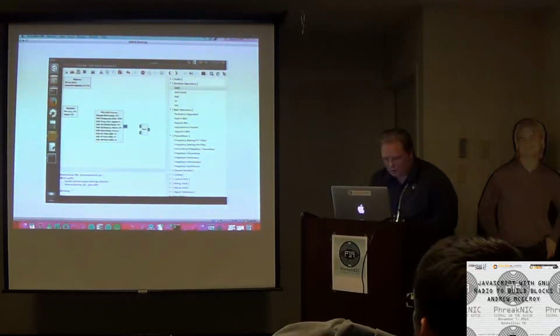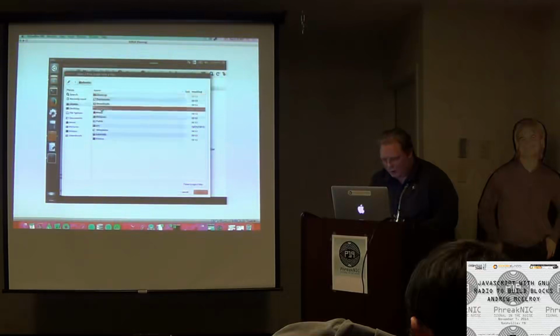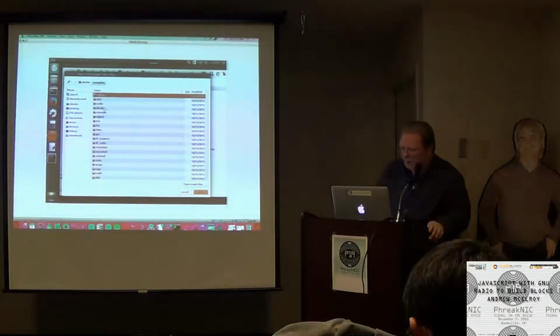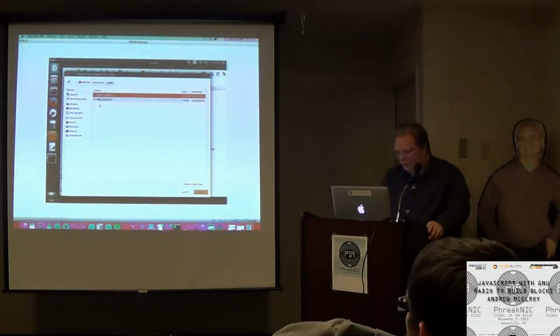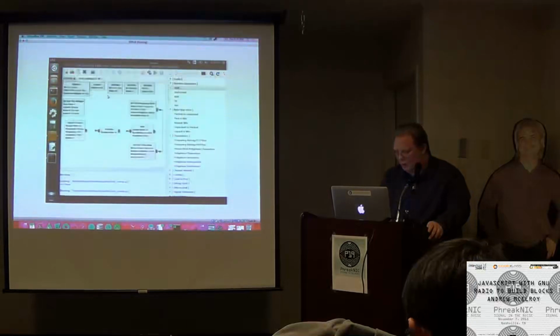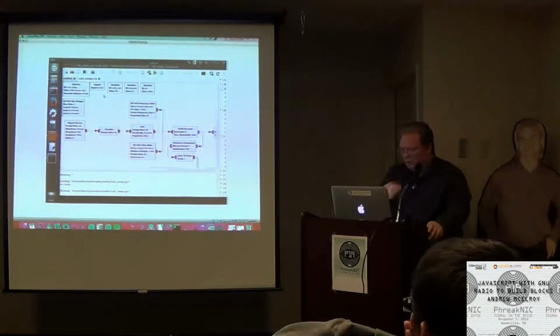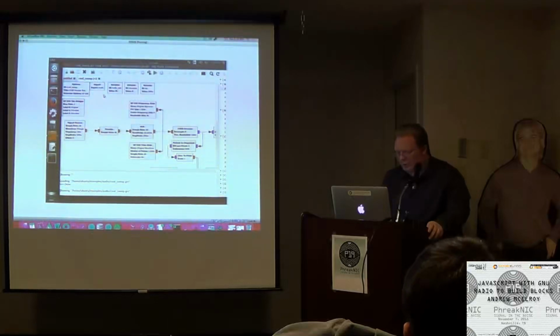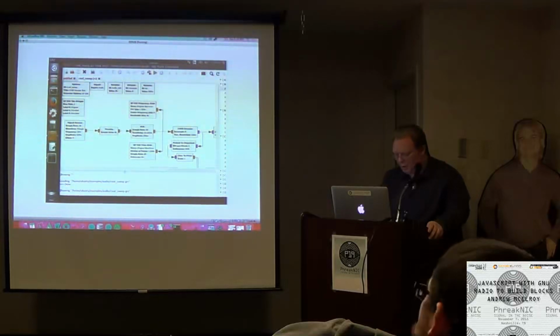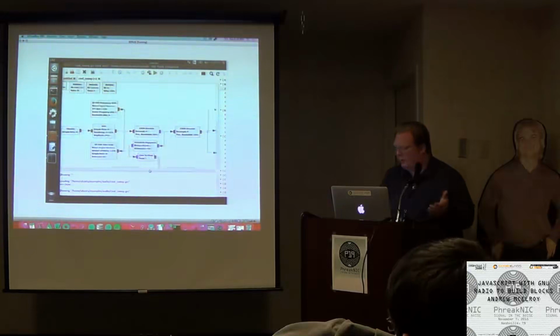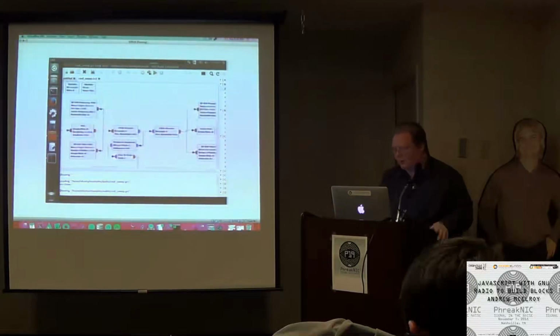I'll go ahead and get into the actual demos. One of the things that I really like about this is that you have a number of demos. This is one such example. I'm bringing up this particular example for a few reasons. This is a GNU Radio flow graph. This is an example of a flow graph.